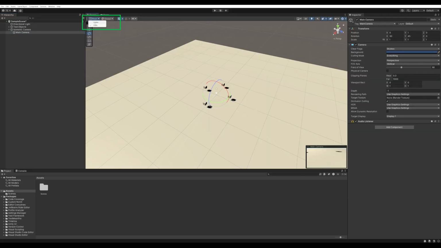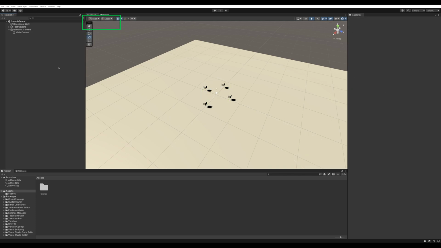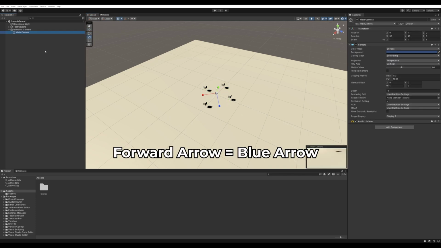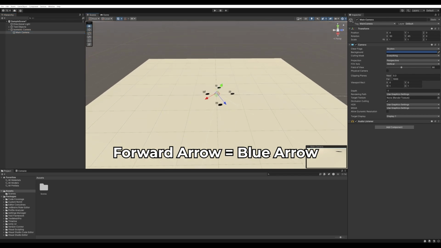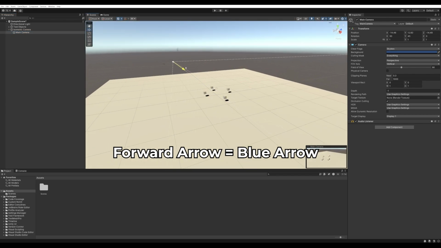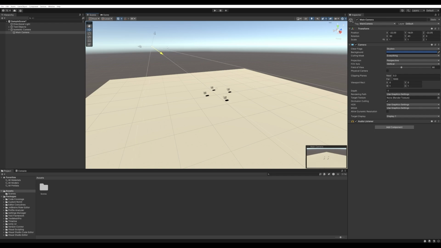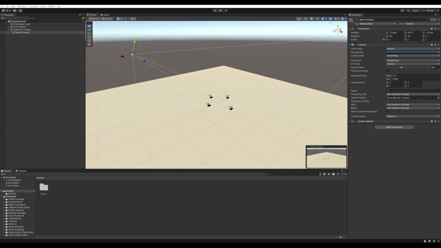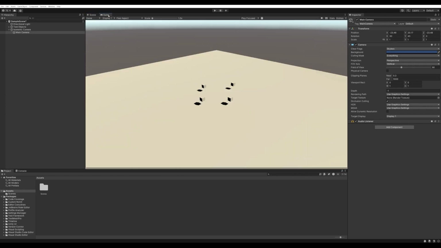With the main camera selected, we are going to make sure that our transform is set to pivot and to local at the top of the scene view. This allows the forward of the camera to point towards the rotation that we set. We can then move it using its forward arrow. This allows us to pull the camera back while maintaining its correct rotation and having it point towards its parent. Like I said before, this is something we could set up a script for later.